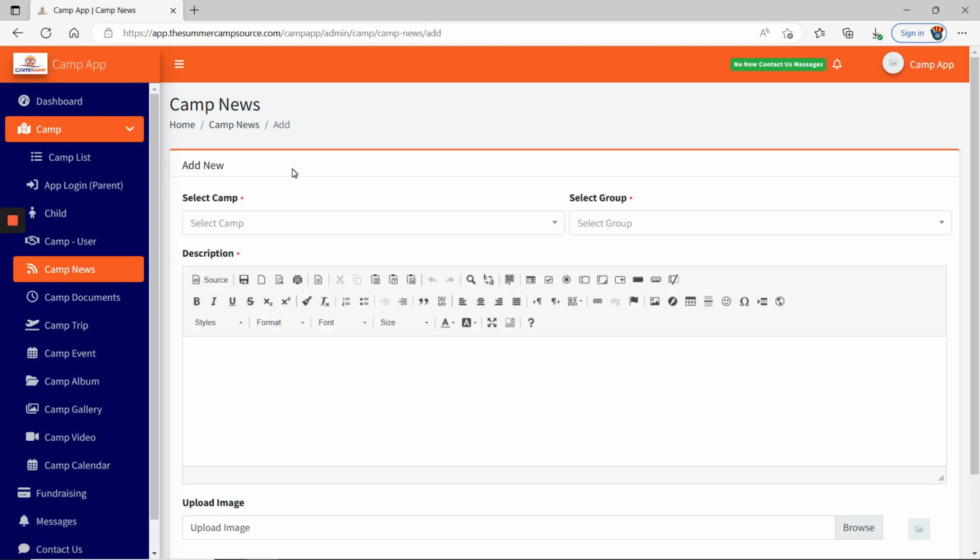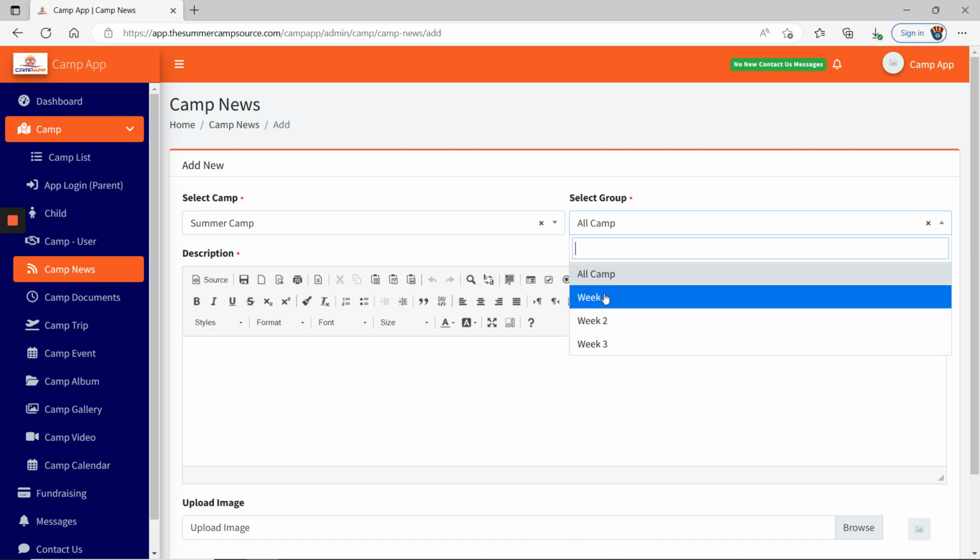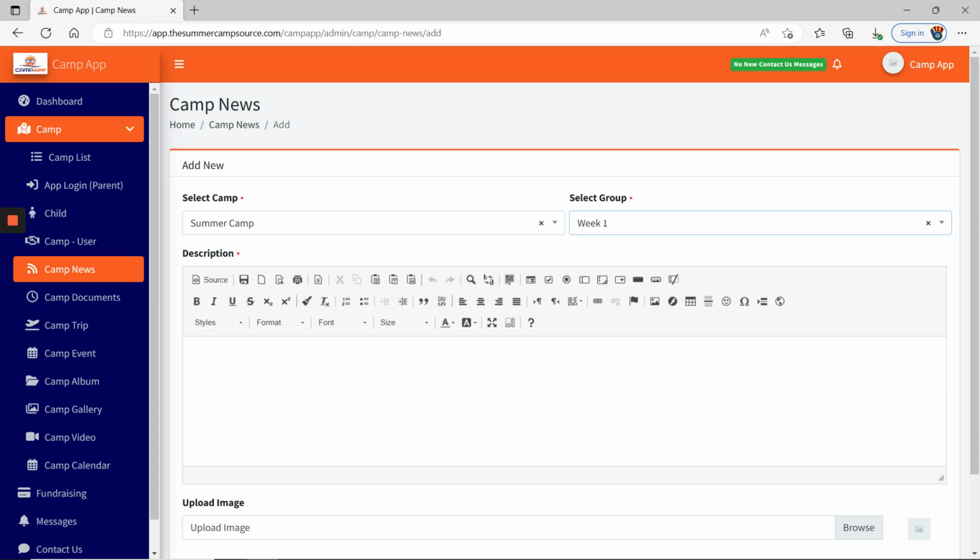And then again, all these features are going to have these same filters. So it's always going to want to know which camp you want to send to. In our example, we just have summer camp set up, and then which camp group you want to send to. Or you can just send it to everybody in that camp, which is the all camp option here that it defaults to. If we do want to send it to a specific group, we just go down to whichever group. In our example, we have weeks of camp. So let's say we want to send something just to week 1.